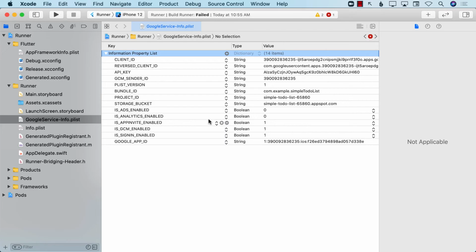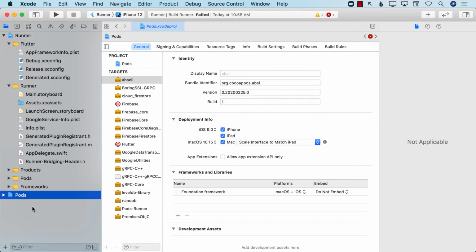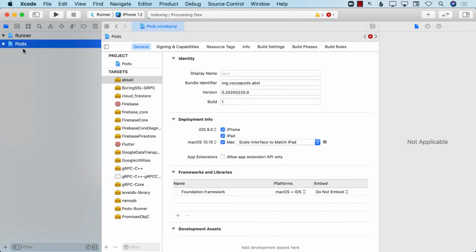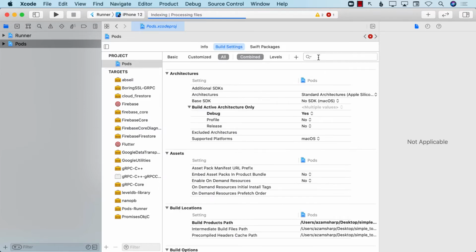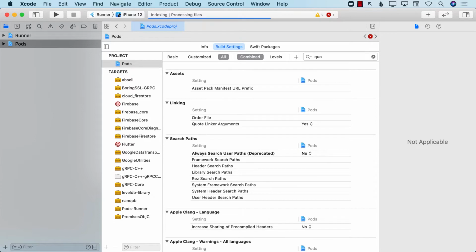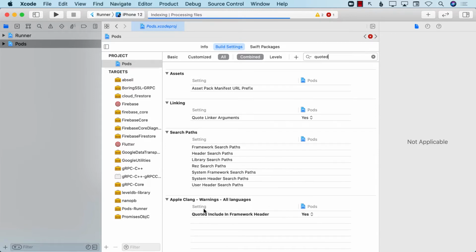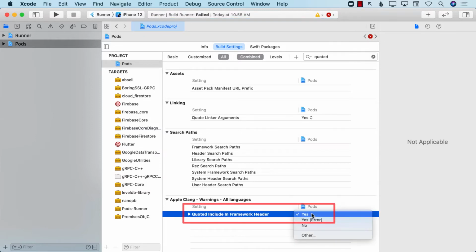And sometimes it doesn't open. There we go. It finally opened. And what we are going to do is click on the Pods project, and then click on the Pods project again. And let's go to Build Settings. And over here in the search, we're going to write quoted. And it's basically this part, Quoted Include In Framework Header. And it is set to yes. So we're going to set it to no.